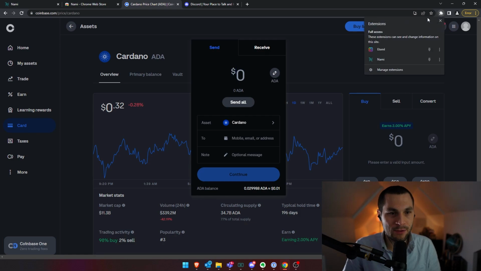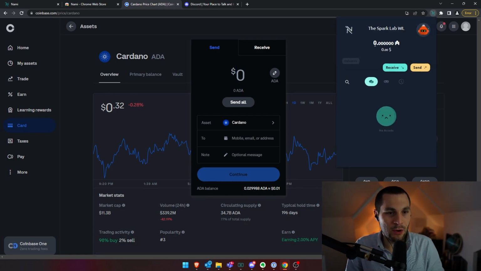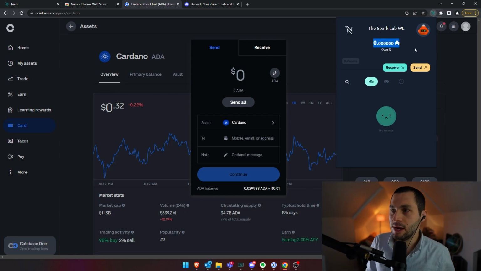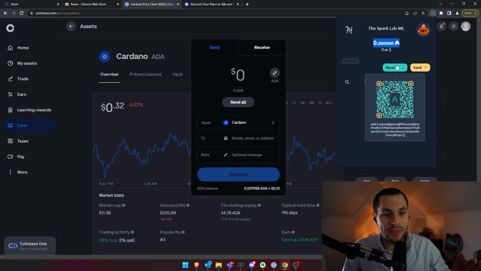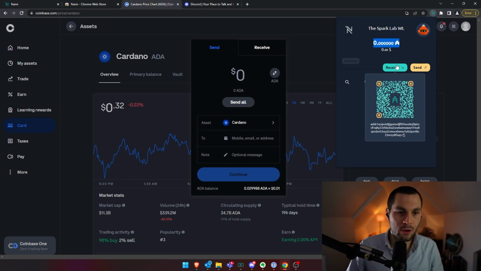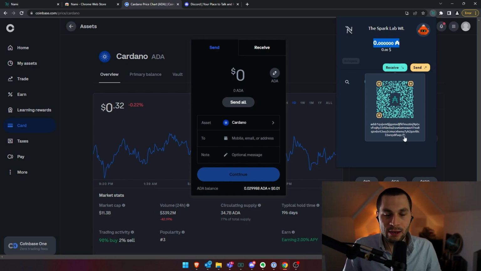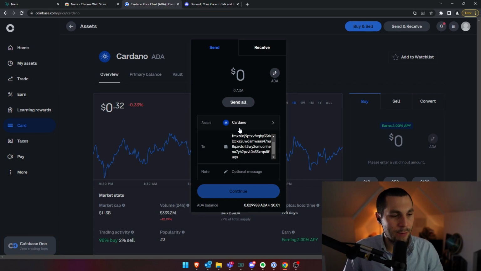So we're going to go back up to this puzzle piece. We're going to go to Nami. Now you see here we don't have any Cardano in here because it's a brand new wallet. We're going to hit this receive tab, and that's going to show us our crypto address, our Cardano address. So it's just a copy paste system, right? I'm just going to hit this copy address. I'm going to go over to Coinbase and I'm going to paste it.